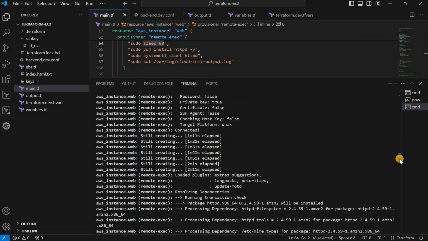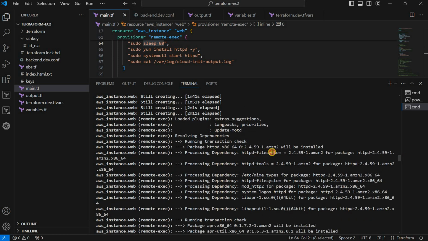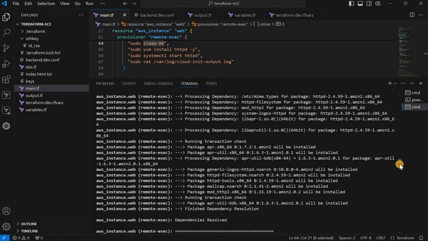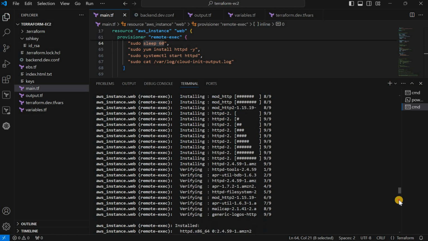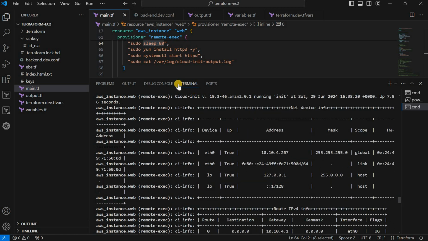Post that, I have to install Apache. This is the Amazon HTTPD. Okay, this is installing Apache. Post Apache installation, the log file is coming. If you are going to start Apache, no log comes, right? Only the status log will come.